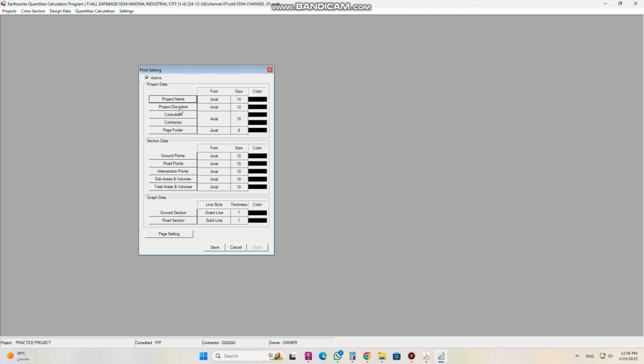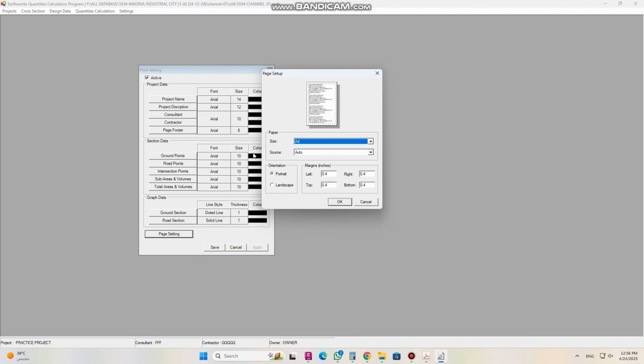So from here you can change the font size or color. If you want to write in another color, you can. The ground section preview for this one, the ground, road, point, intersection, as we saw here, the graph data, the graph inside the page setting. From here you can select the page. If you want to select auto from the printer, you can select here. So like this you can set the print option.